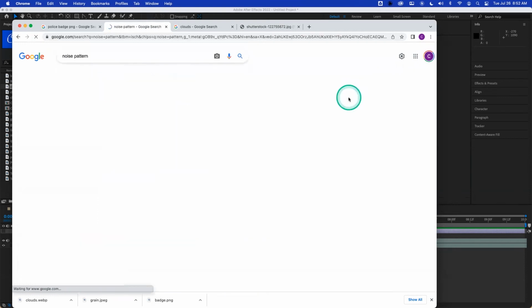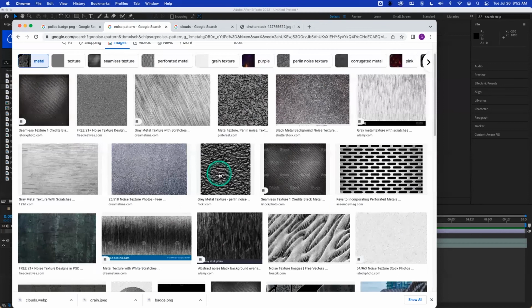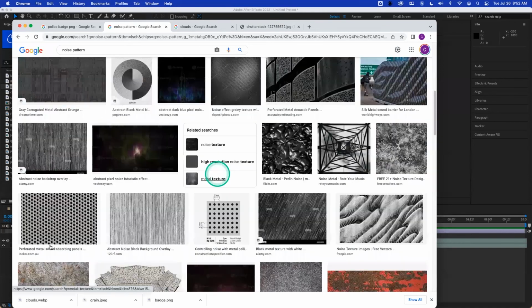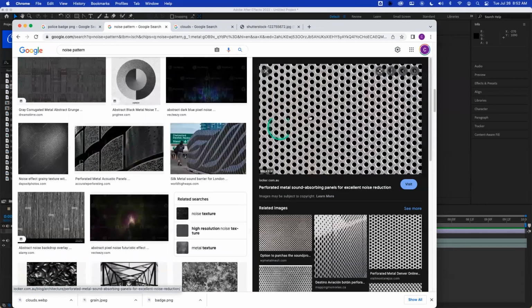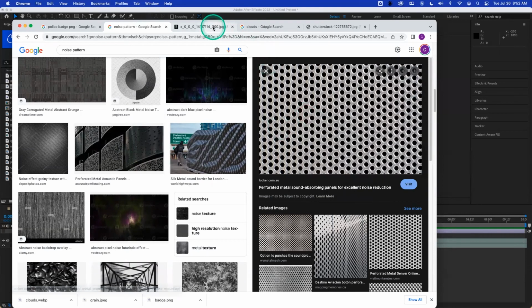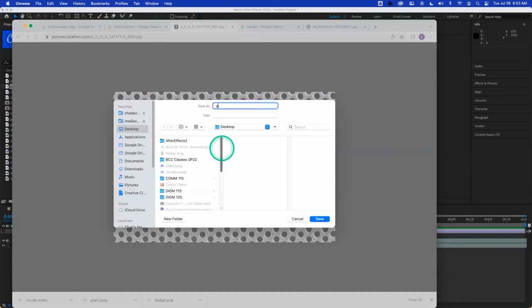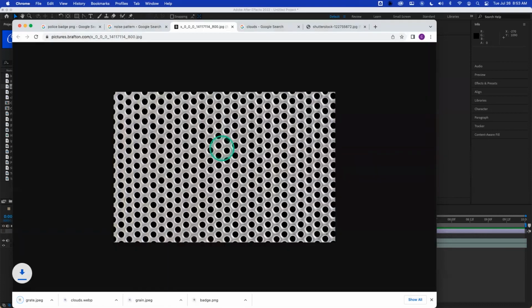We'll take maybe a metal pattern or something that's really intense. We could look at this, for example, this perforated metal here. And we can say, okay, this doesn't have alpha information. It's clearly a JPEG. But we can open this image in a new tab. We can see this here. Let's take the lightest parts versus the darkest parts. And we'll say, save image as, and we'll call this grate or something.